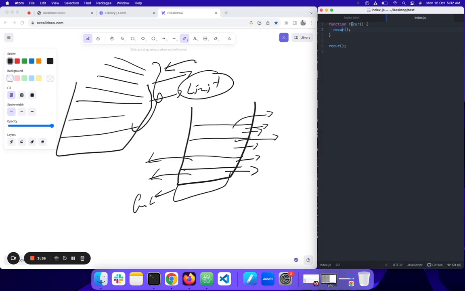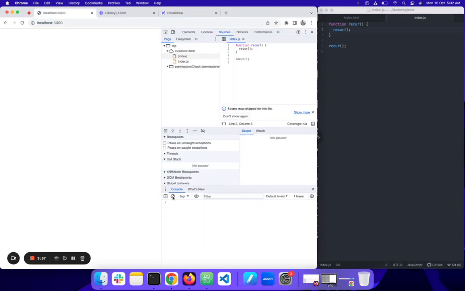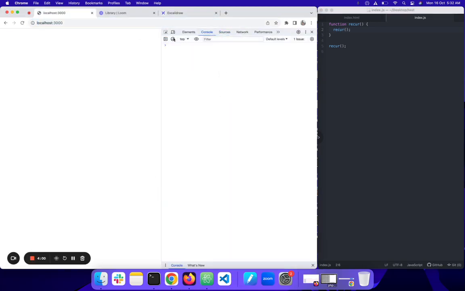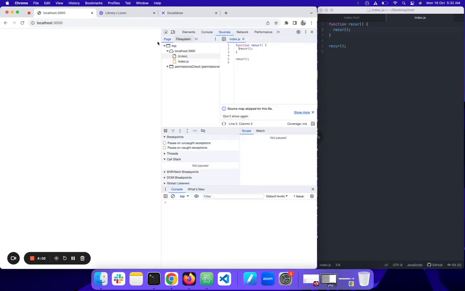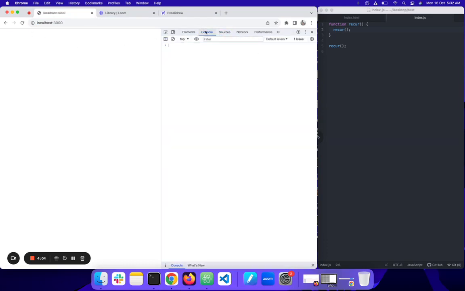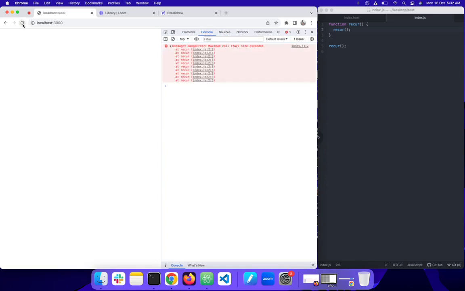Recur is called, the control flow goes to line number 1. What happens? Again recur is called. Every time recur is called, there's an entry in the call stack. And there is no check, no limit on how many recurs I am putting into the call stack. And eventually what will happen? Call stack will give up, V8 will give up. Now let's see it in practice. I'm loading this code in my browser and let's see what error I get in the console.